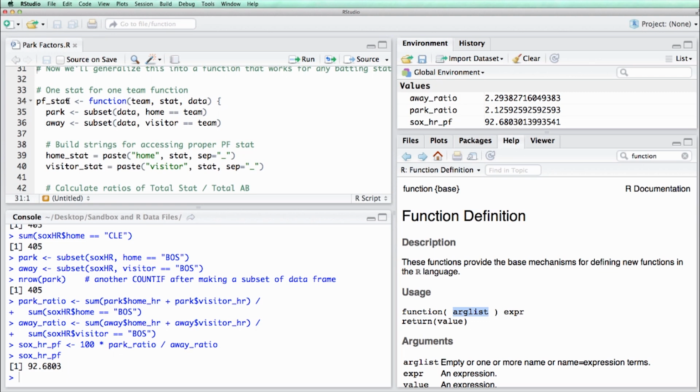So we're calling a new function pfstat, park factor statistics, and the function is going to take a team name, so for example Boston or Cleveland or Colorado or whatever team you want, the stat you want to check like home runs, and then the data frame that holds the data. And the data frame has to be pretty consistent. It's got to come from the games table. It's got to have the names that we expect.